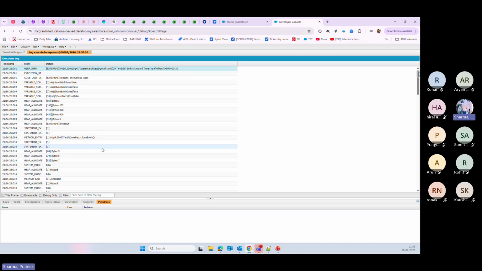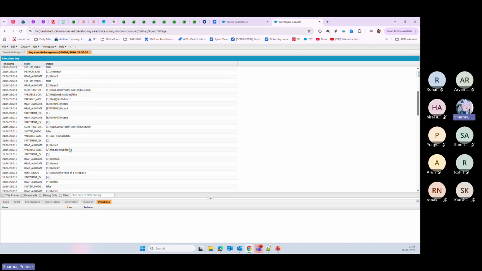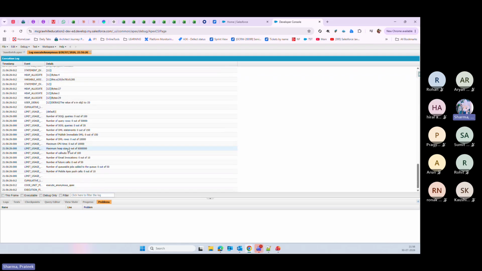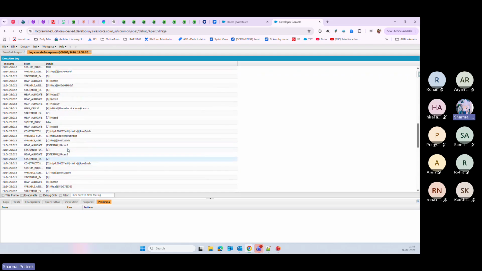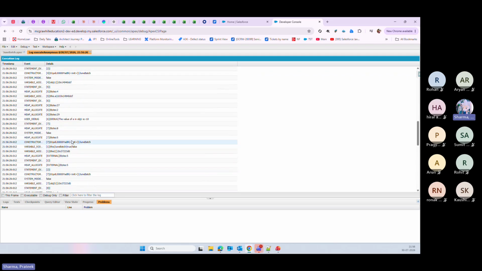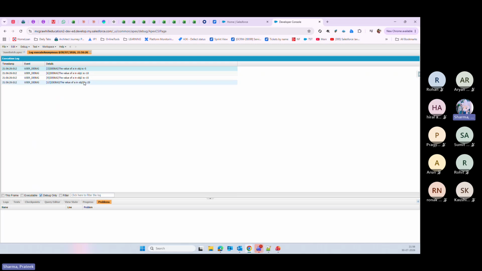Okay, so we have clicked on execute, and now the logs are visible. These logs are very big, right? So you will not be able to find things. You have to look at it very carefully, line by line. So there is an option here. If you click on this debug only checkbox, it will only show you the debug statements that you have used to print, right? So I'm just clicking on this, and it will filter it out for you.